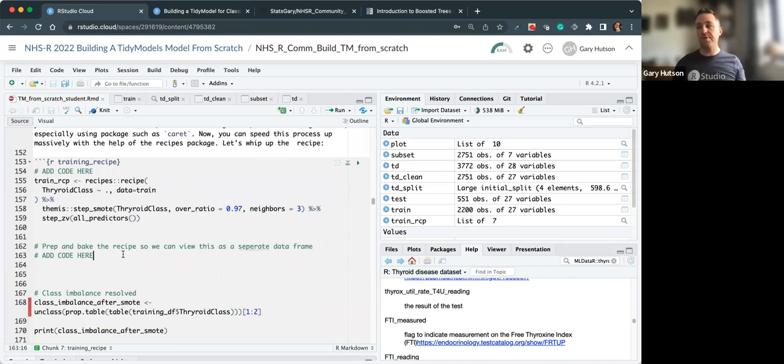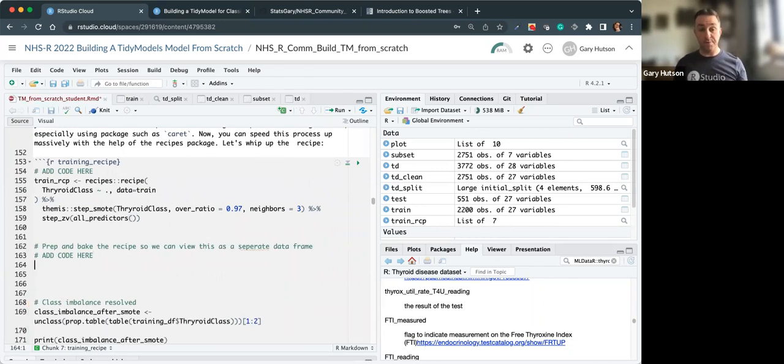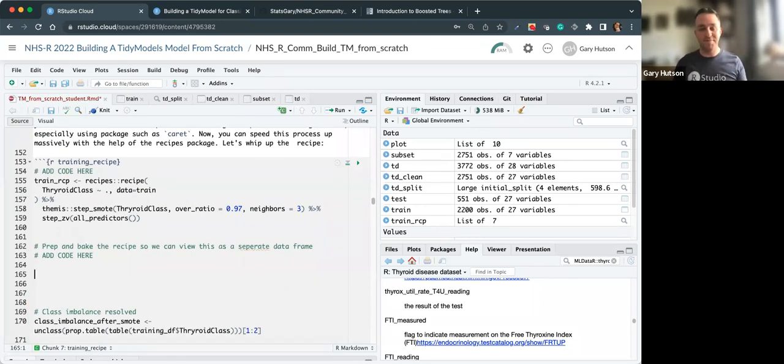We're going to add some more code here. Once we've got our recipe, there are different ways to do this. We're going to prep and juice it. I didn't come up with the variable naming. Blame Max Kuhn and Julia Silge for this one.